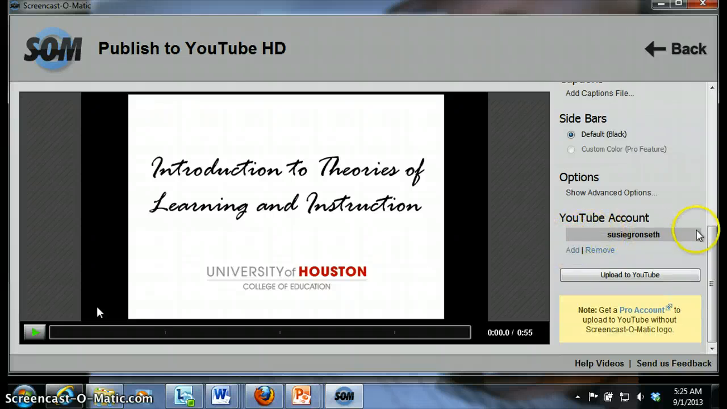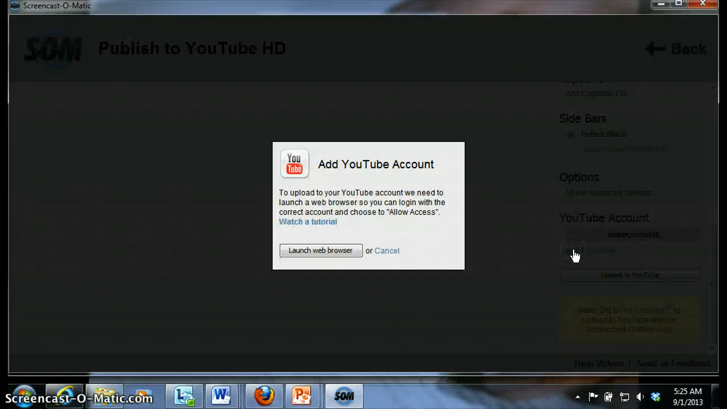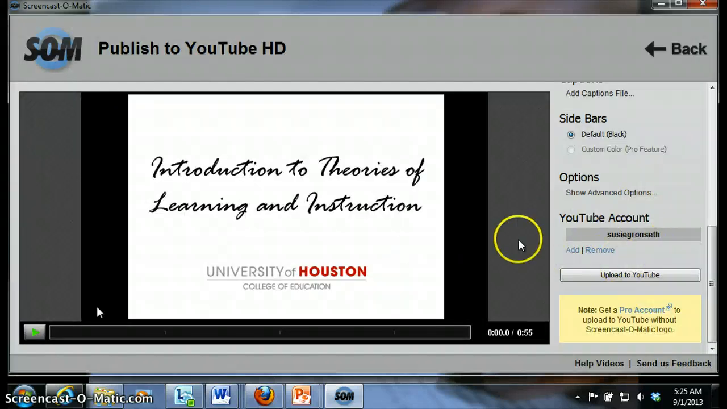and then you would add your YouTube account. I have a YouTube account that's linked to my Gmail account. If you don't have a YouTube account, you would need to set that up first. To add a YouTube account, you just click Add, and it would launch your web browser, allow you to log in, and then bring you back to your screencast. It doesn't lose the content that you just recorded. And then it'll save that account for future recordings, so you won't have to do that step again.